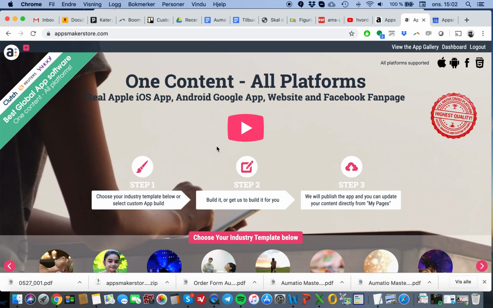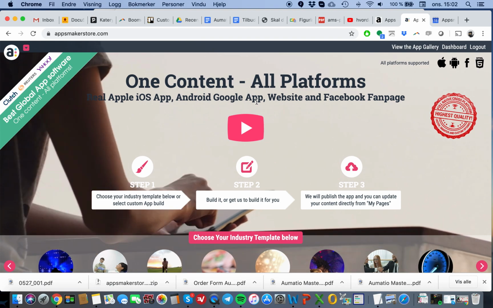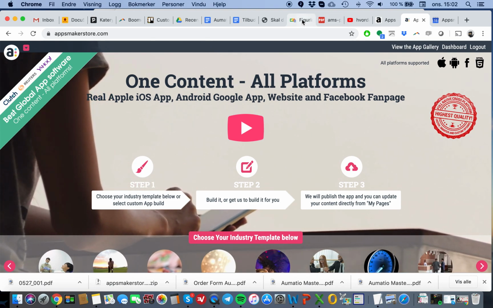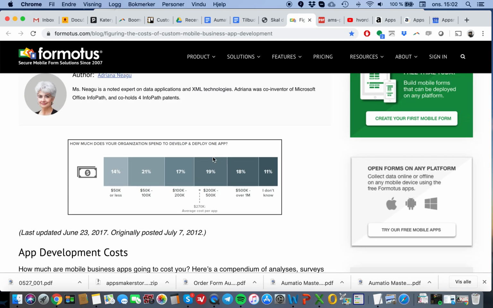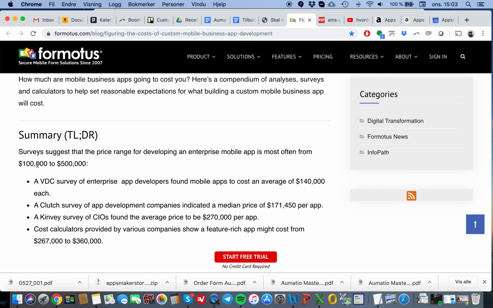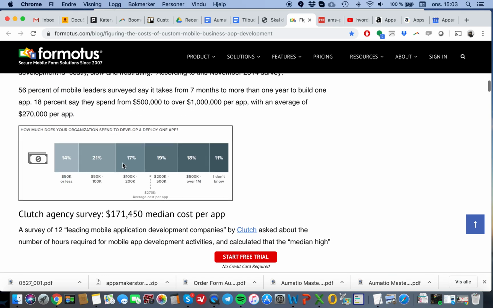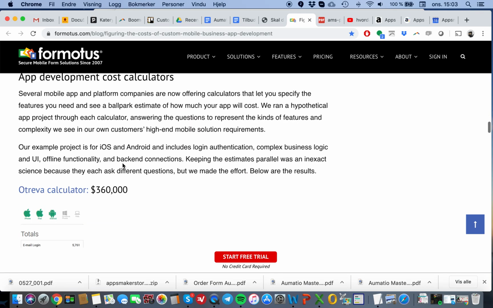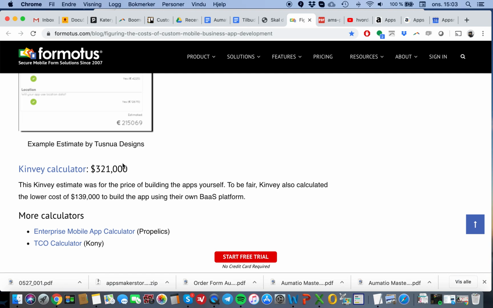A lot of you guys are probably figuring out how can I make my own application and where am I going to start? I found this article quite interesting. It's talking about mobile application development cost, the average cost all over. As you can see, it's quite high, from 100,000 to 500,000, and with some low range cost around under 25. But as you can see, it's quite expensive.